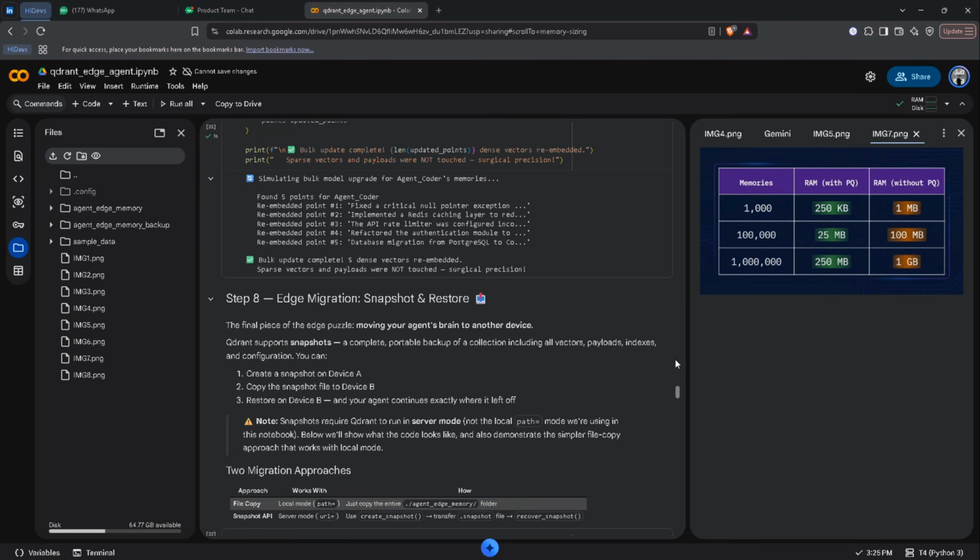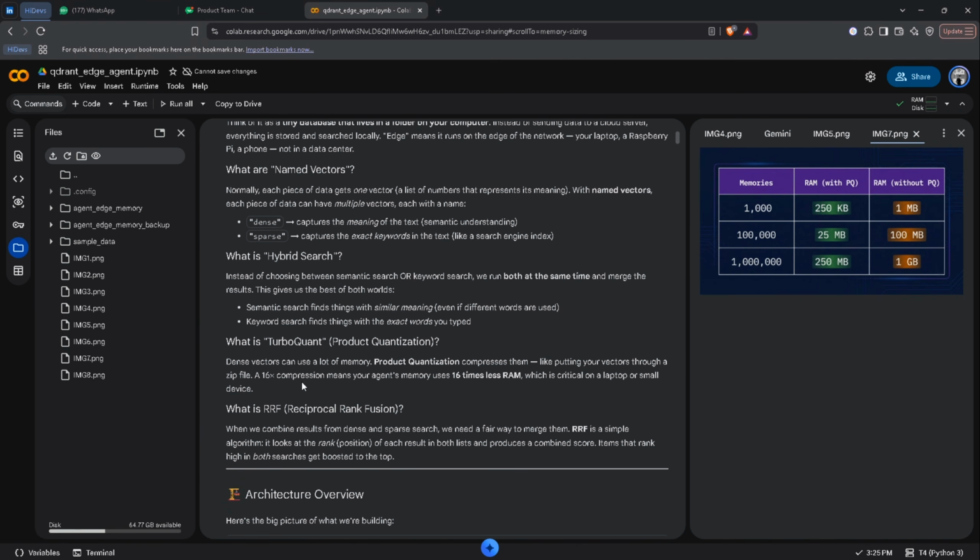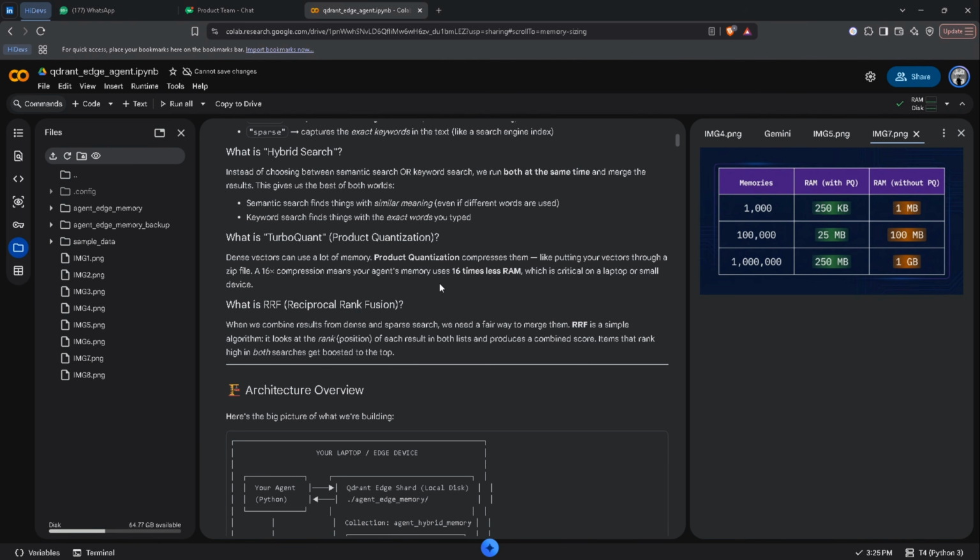So that's the whole thing. The one edge shard full local agent stack is running properly on your device without internet, with no API keys, no servers, just Qdrant and your local embedding models for dense vector and sparse vector, giving the results and combining them with RRF. We discussed what RRF is, and I will show you again. When we combine results from dense and sparse vector search, we need a fair way to merge them. RRF is a simple algorithm. It looks at the rank of each result in both result lists and produces a combined score. Items that rank high in both searches get boosted to the top. So that's how it works.